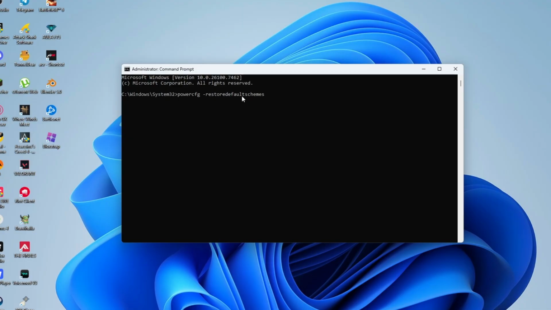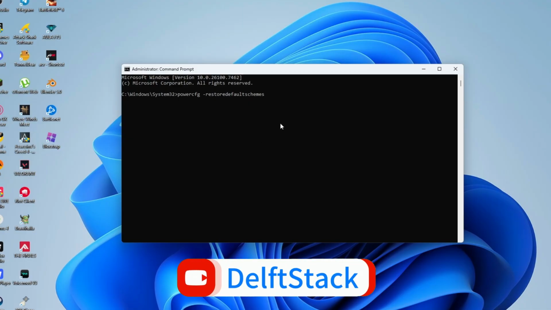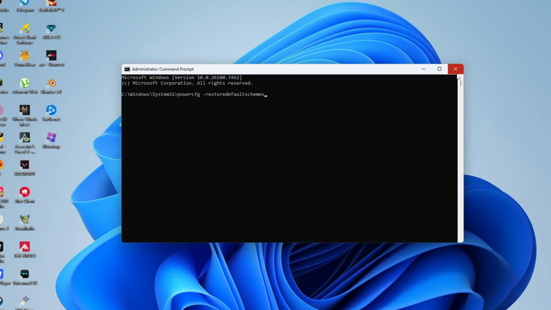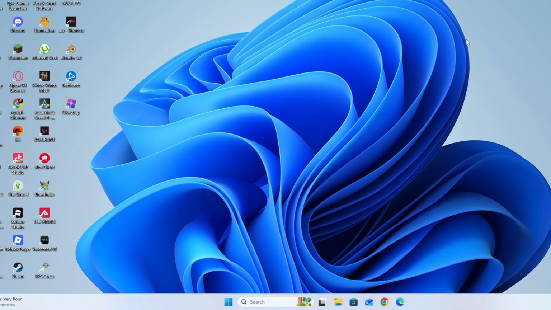Windows will now restore all default power plans automatically. You may not see a confirmation message, but the command will reset everything in the background. Once this is done, close Command Prompt.